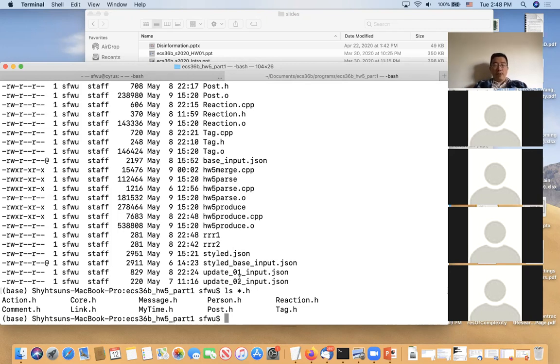We have 3 JSON that we need to handle. Of course, this is from homework assignment number 3. I have a person.h, and because I have a person.h, I also need core.h. Person.h inherits from core. That's why I have a person and core. And then I have what I call message.h, which represents the core message in the post.